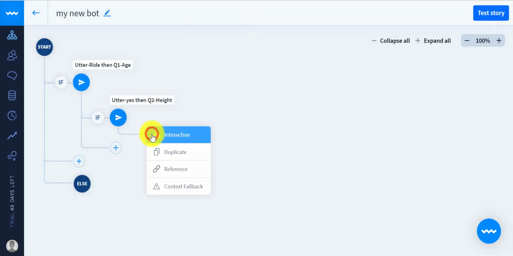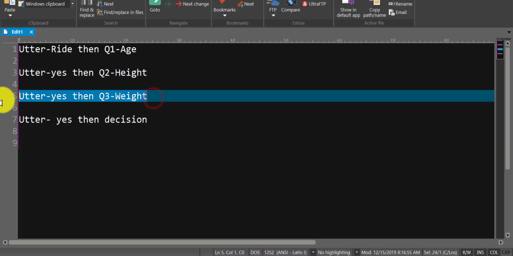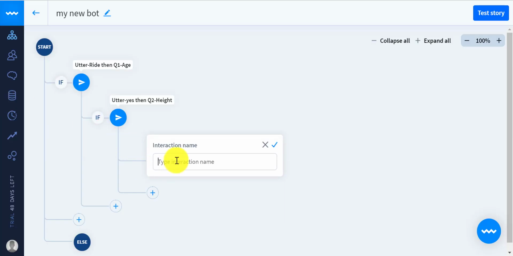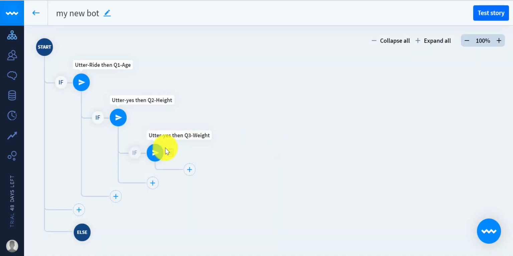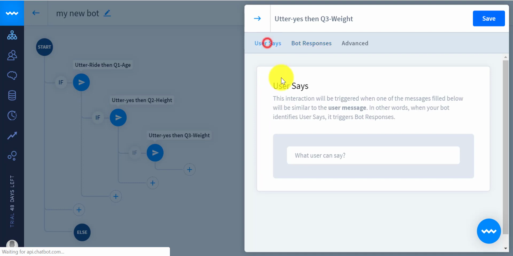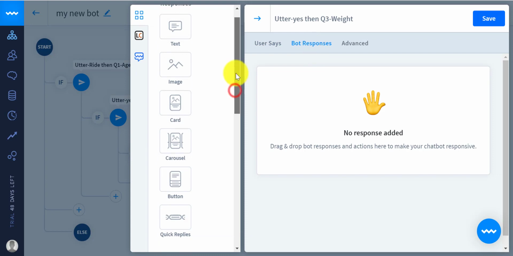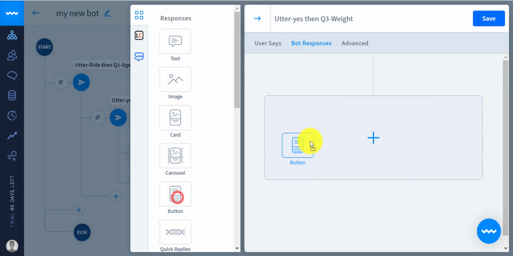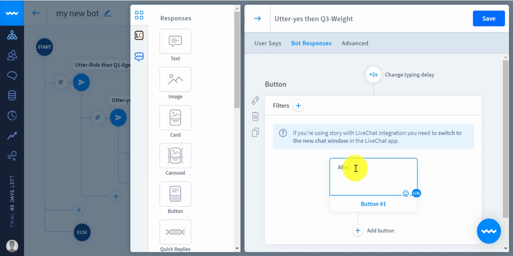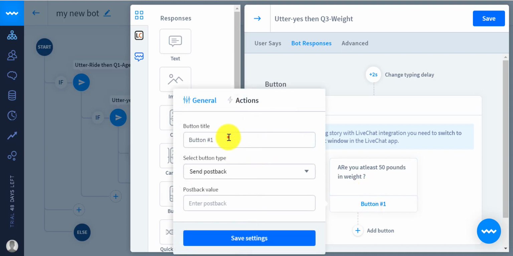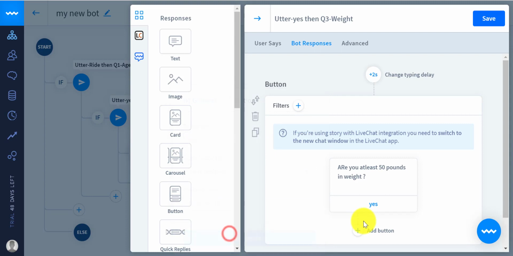Let's go ahead and create one more interaction. And what am I going to call it? This time when the user says yes to the height question, we are going to ask the next question, which is the question about their weight. I'm just going to put a question with a random weight. I'm going to actually put the button and say, are you at least, I don't know, 50 pounds? Button template is slightly different than a quick response template, and you will see that when we execute it. Yes, and add one more button for no.